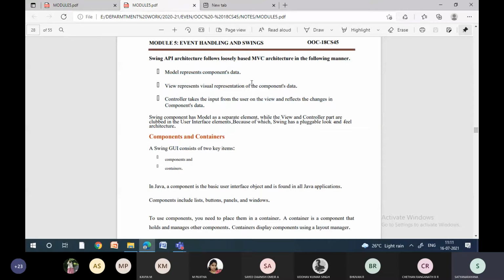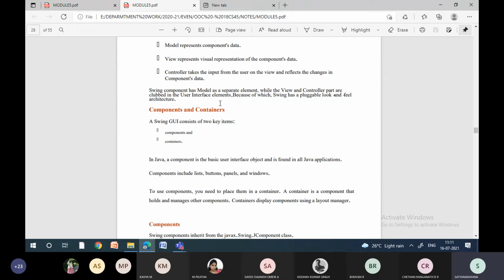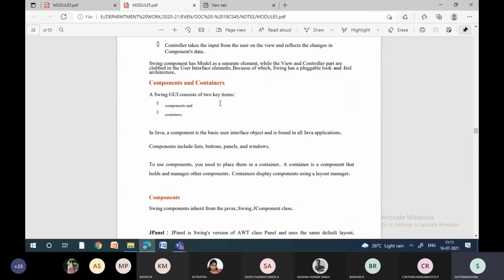So the model represents the component's data, the view represents the visual representation of the component, and the controller represents how the component is going to react to the user input. So this is how MVC architecture will be used in Swing.